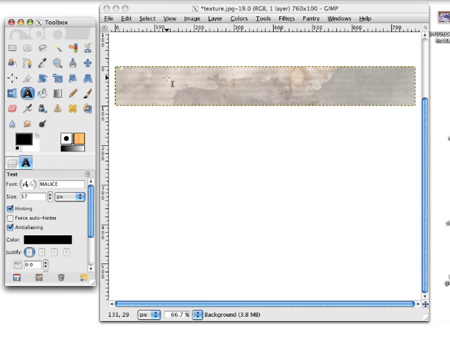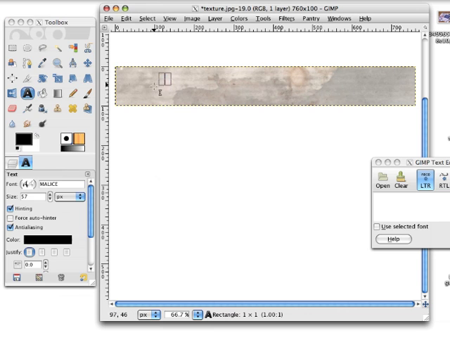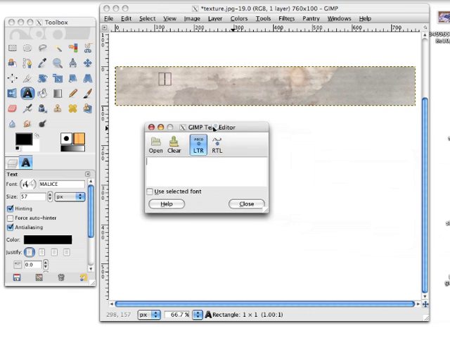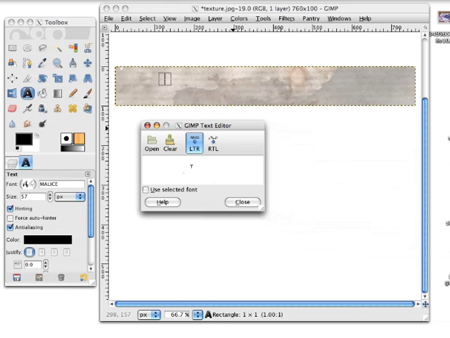And then I'll just click on the banner. This little square will appear. That's where my text is going to start. And the GIMP text editor window will pop up. Now I'm typing in the GIMP text editor window. I'm not technically typing on the banner. So if you need to move your cursor around or do any kind of editing to the text after you've typed it, remember you're doing it in the text editor.